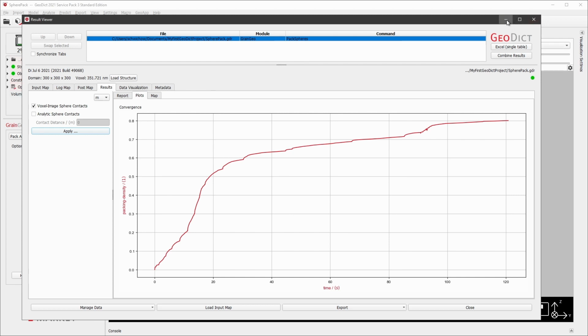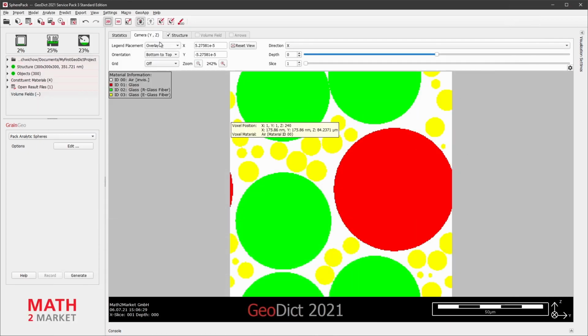Initially, our microstructure is displayed in a 2D mode. The representation of our microstructure is analytical, which means that the spheres are not only available in voxel form, but as analytically described objects with all information about diameter, center coordinates, etc., and can also be viewed individually.